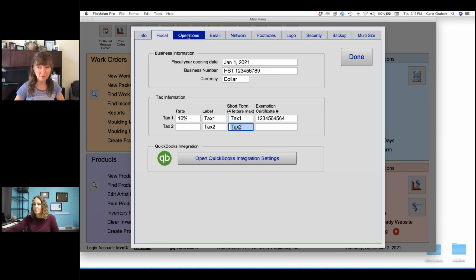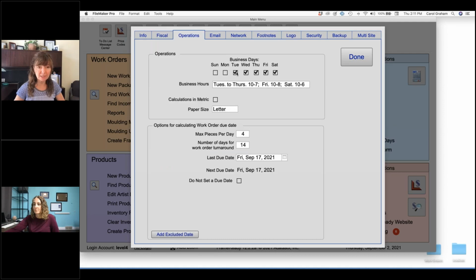The next one we want to take a look at is the Operations tab. On the Operations tab, this is where you set up the days that your business is open. This is also used when you're deciding when a customer is going to come in and pick up their order. These are the days that they can pick. You may be open 7 days a week, but if you only want people to pick up 2 days a week, then you can mark those 2 days. And that will cause all of your orders to be due only on those specific days of the week.